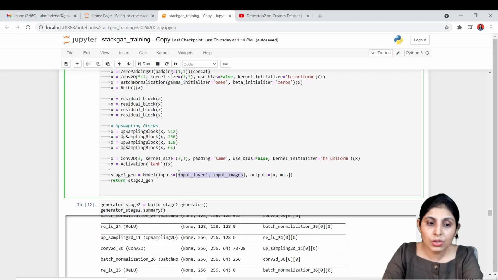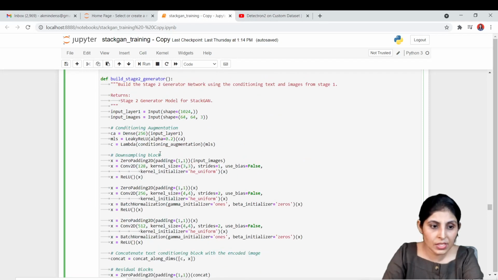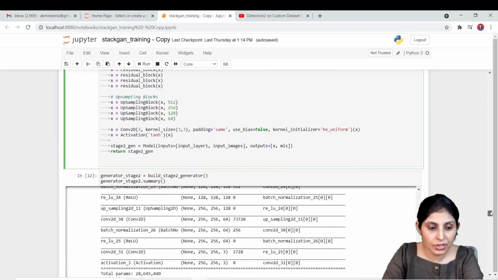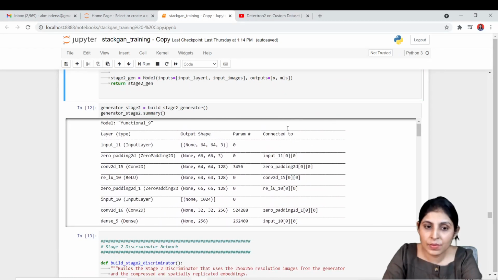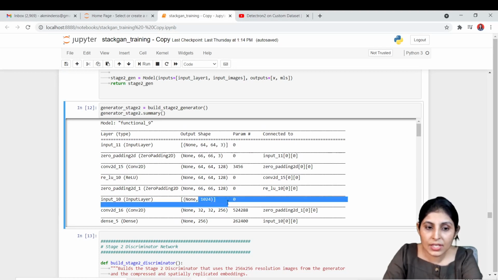These are the two inputs you have to give your generator of stage 2, and this is the output you will get. X is the image, which will be of size 256 by 256 by 3, and this is what we have performed above. This is where we are applying conditioning augmentation. Now let's see the summary of the stage 2 generator. This is one input, the text embedding.